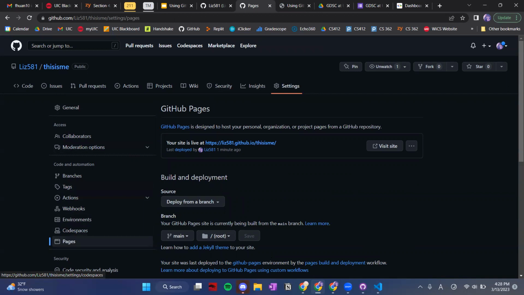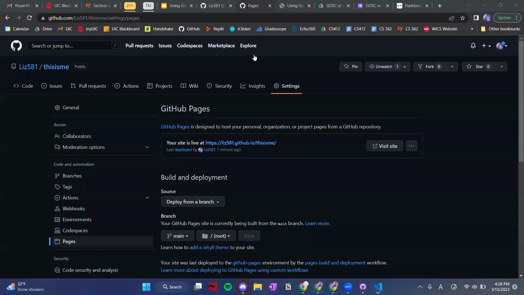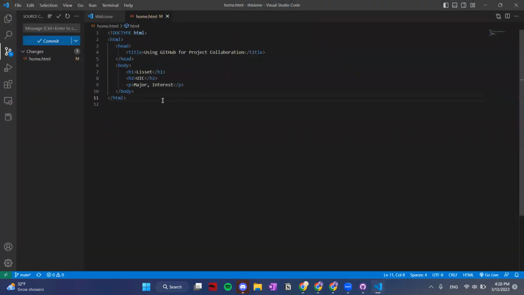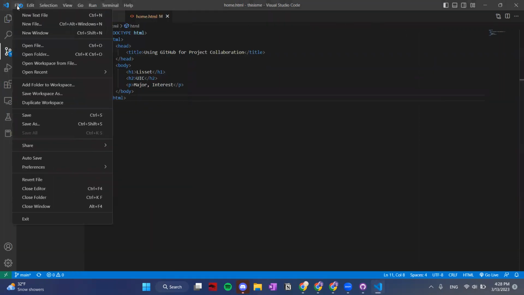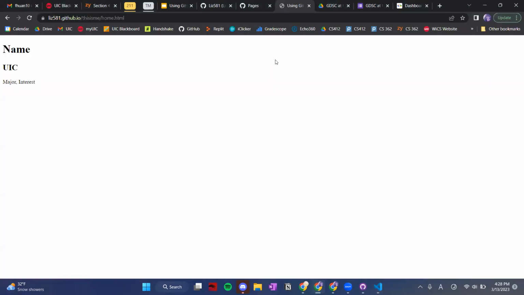I don't think I actually made the changes. I didn't. So something you will notice here is that it says name, UIC, major, and interest, even though you saw me write my name down there. It was just because I didn't save the file, so that change wasn't committed to GitHub. That's something to always remember with VS Code: always save your file. You can also turn on auto save if you click File. But that is just how you can get started with Pages.